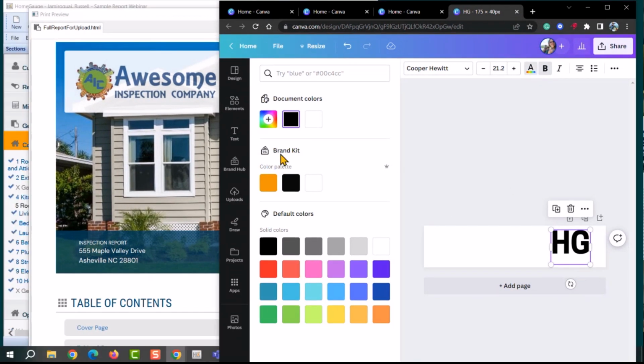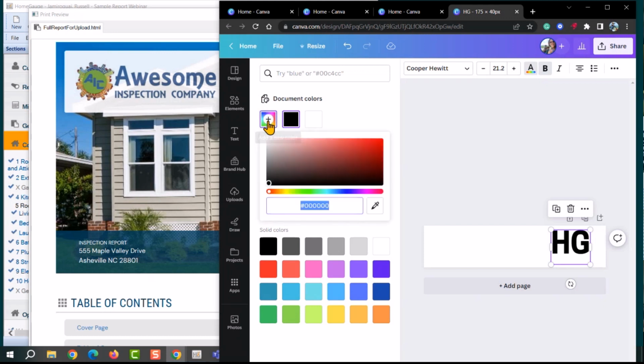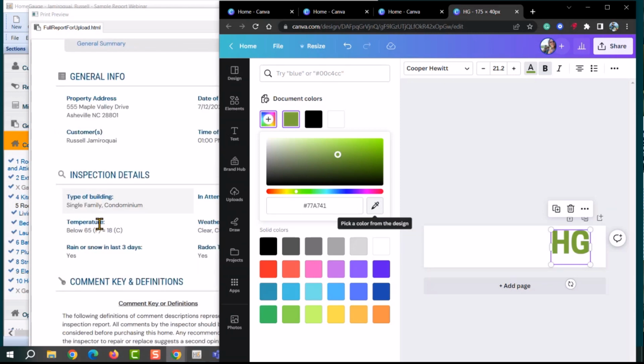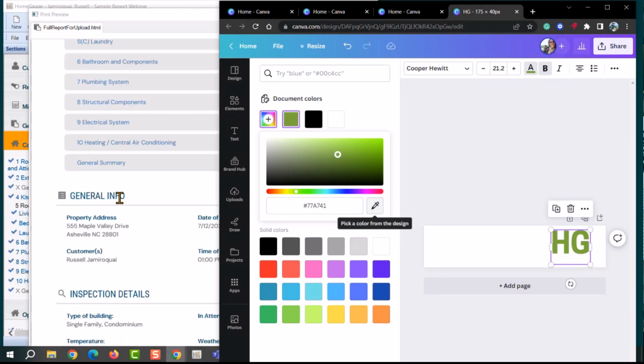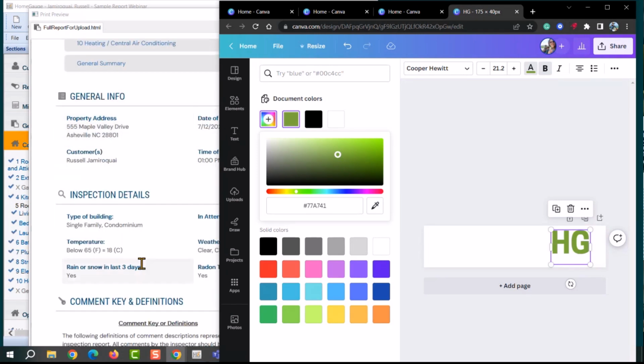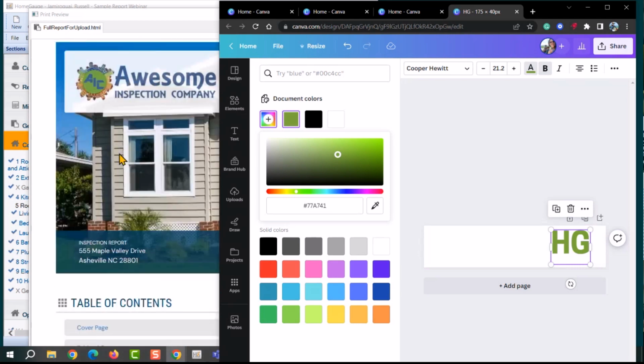There's a bunch of colors that you can select, but then you can also click this here and pick this little dropper tool and then just hover it over any part of your logo to match that up as closely as you like. Or, you might really like a specific color in the HomeGauge document. Maybe your logo is something different, but you want a graphic to match up something in the HomeGauge document. You can do that as well.